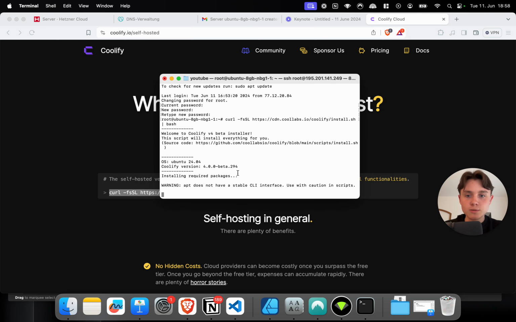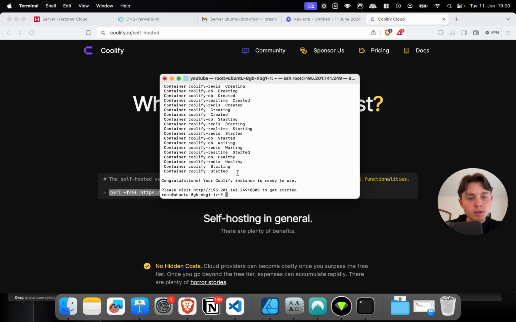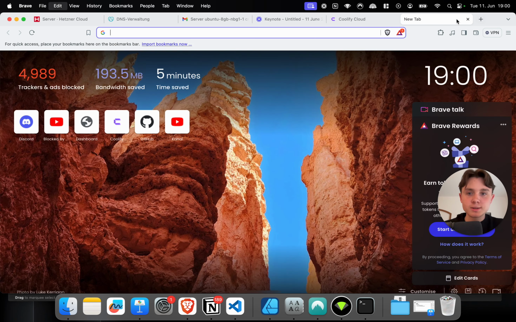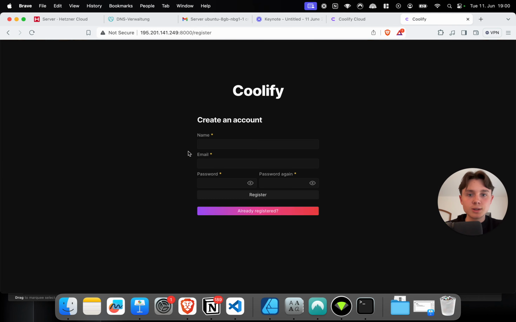So let's wait for 1 to 2 minutes. When this is done, we can already access our Coolify instance under the IP address port 8000, which I'm going to just copy and paste in here. And we should now see our Coolify admin panel.